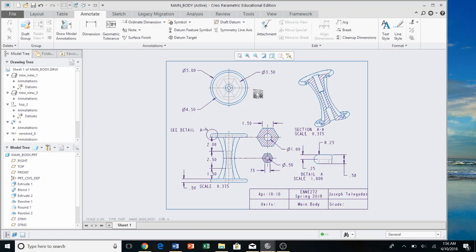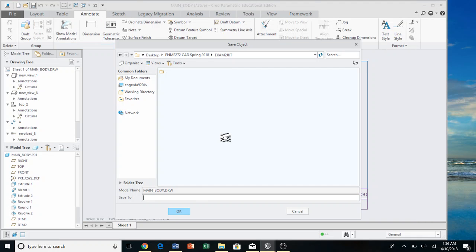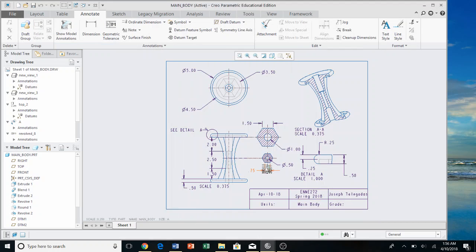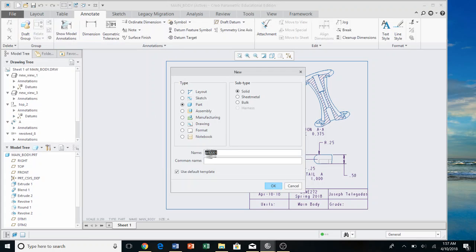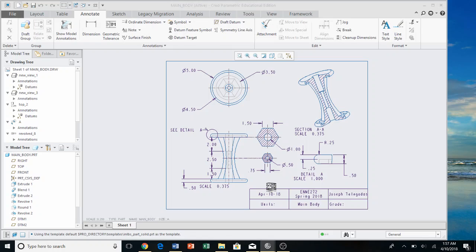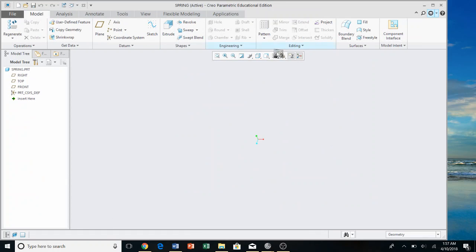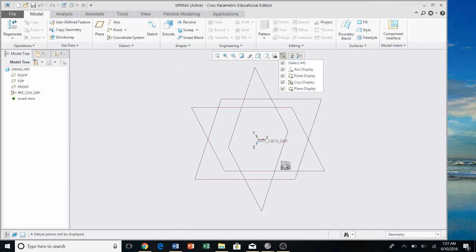Alright, so this is all for problem 1. It's the main body. We're going to save main body drawing. Okay. Alright, so now we have to make the second part, which is going to be our spring. So file, new, part. I'm just going to call this spring. Click OK. Alright, and then we want to recheck all these so that they're displayed.